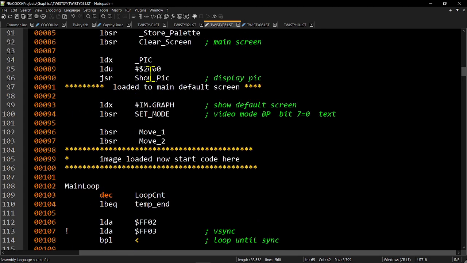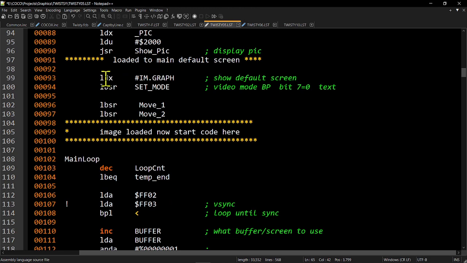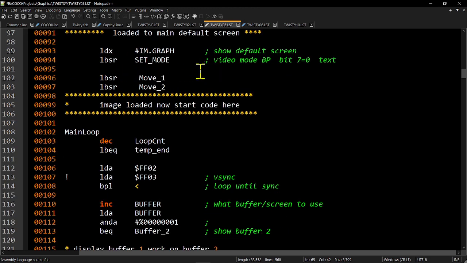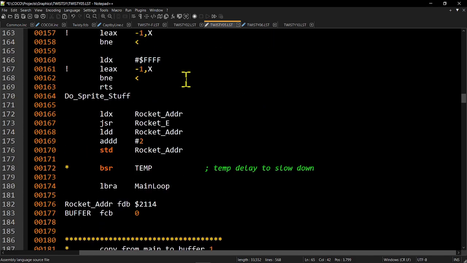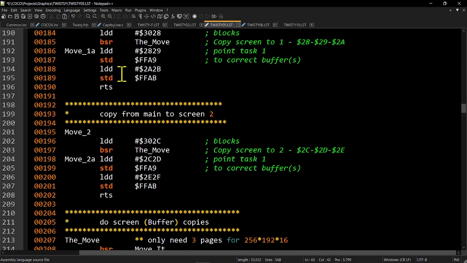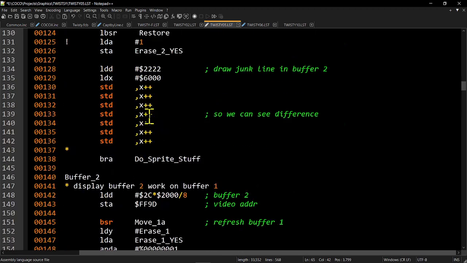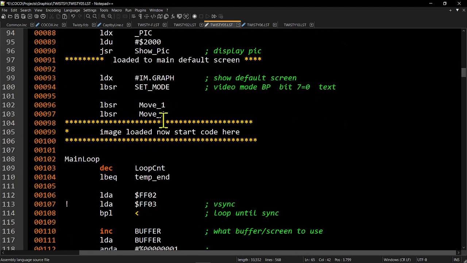Anyway, down through here, we clear our screen. We display our picture again, and all the same code, setter mode. Now here's our difference. We've got move 1 and move 2. Remember before, the last time, I said we end up with garbage the first time it displayed? We're going to do a move 1, move 2 here. We're going to initialize both buffers, buffer 1 and buffer 2, which is the stuff we looked at before, all that looping. So we get done with this, and both buffers are initialized correctly.